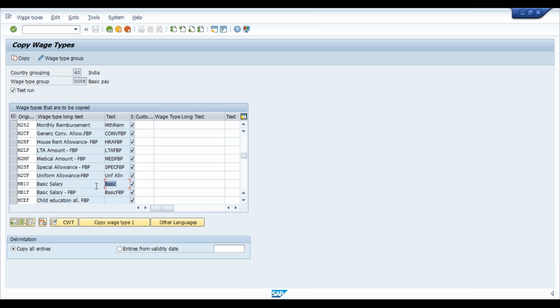So how to do that? You have to enter a custom code here, and whatever the wage type long text you want, enter it, and here the short text. Whatever you have created, click on that and click on copy, so that as per your requirement you can create your own wage types. I have already configured basic and HRA. Let me show you two more so that we can create 4 wage types here.